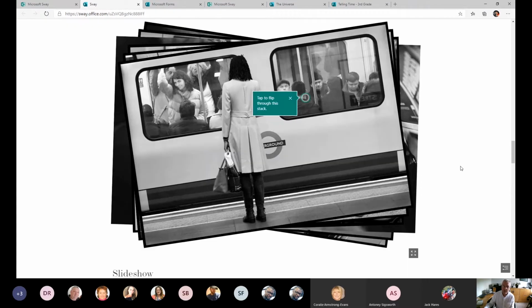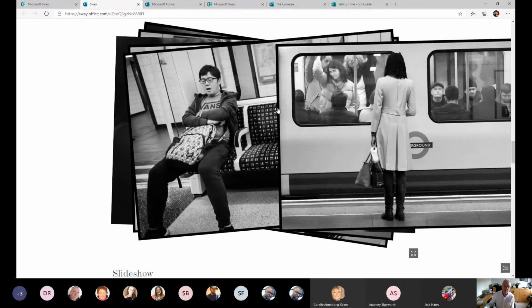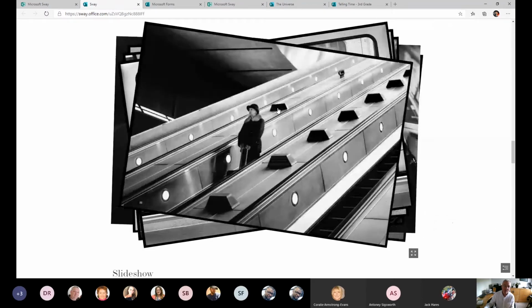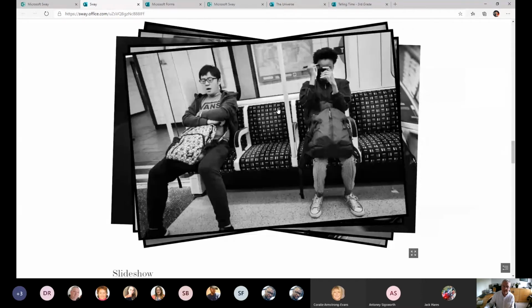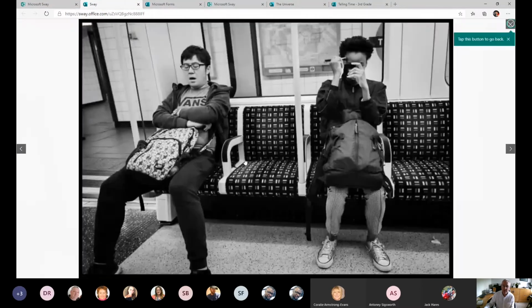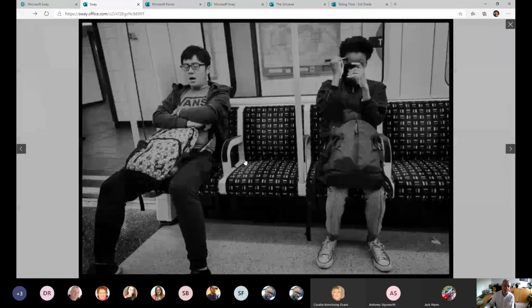There's another feature which is quite nice called stack, and you can stack your images so they appear like this on the screen. You've got the instruction, tap to flip through this stack. So we can just sort through the pictures and the images using stack in this way. So you can see that you get a pretty good multimedia presentation, and this is now using the same images but just doing it through a slideshow.